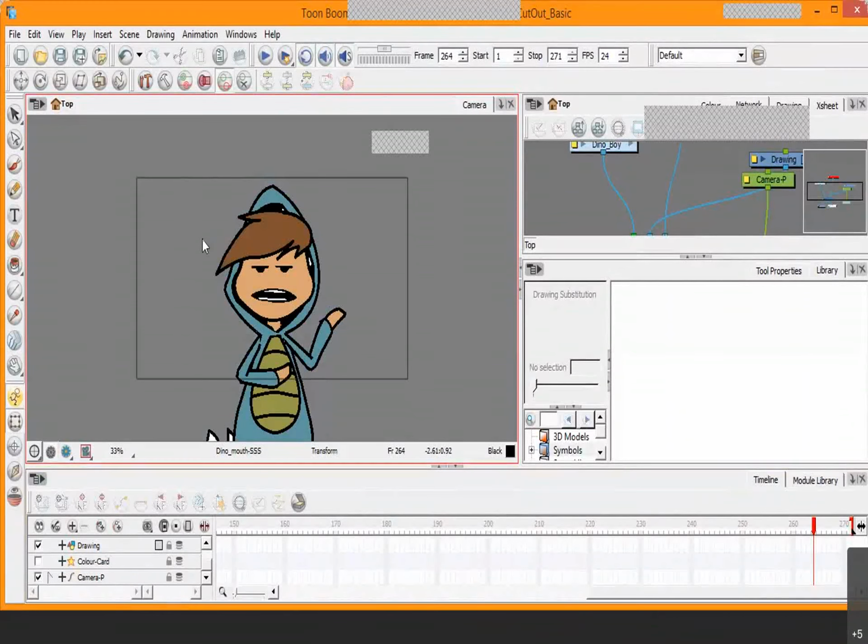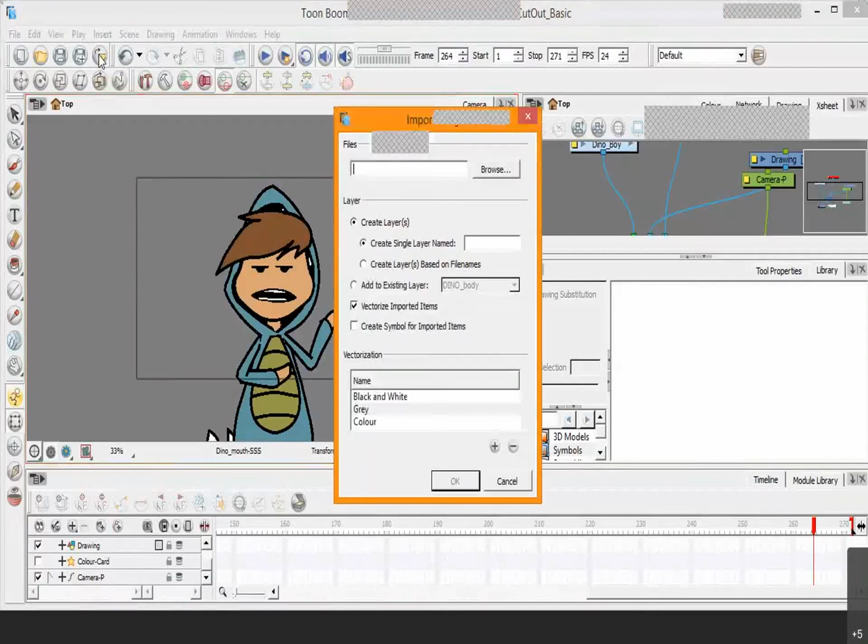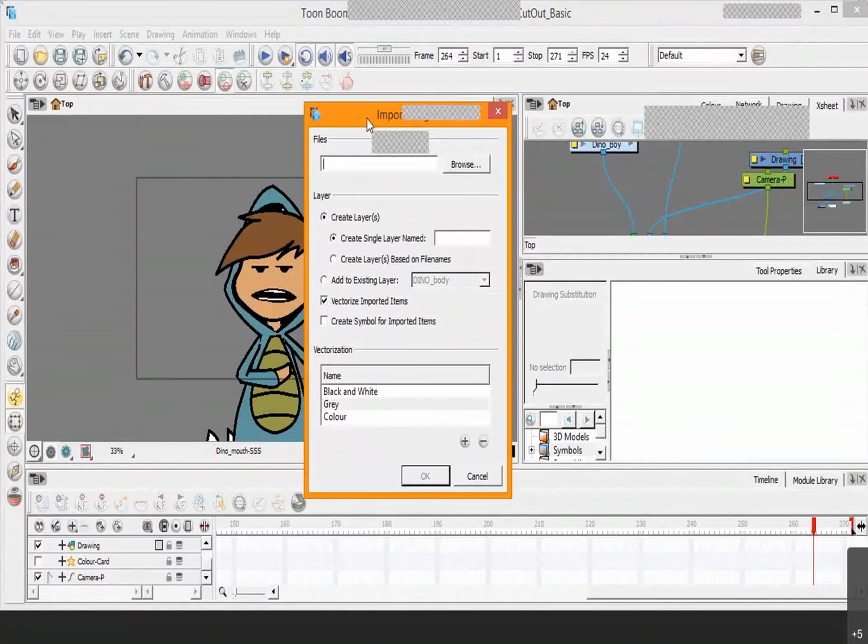And to add an image or background, there's an icon here within the user interface. This button here stands for import images. You're going to click on that button and it will bring up the dialog box here. Now there are certain criteria we need to ensure that we have in place when we're importing images.